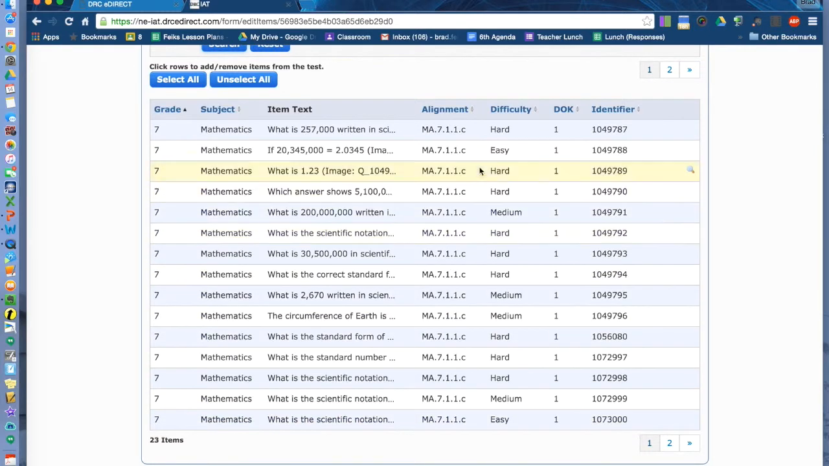Okay? Now what's nice is it has the difficulty as well as the depth of knowledge. Now in your table of specs, it's going to have the depth of knowledge that you need to test to, or to teach to basically.